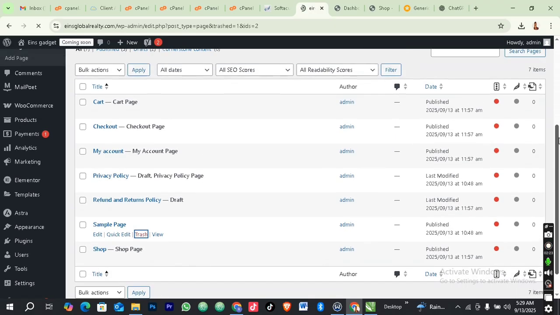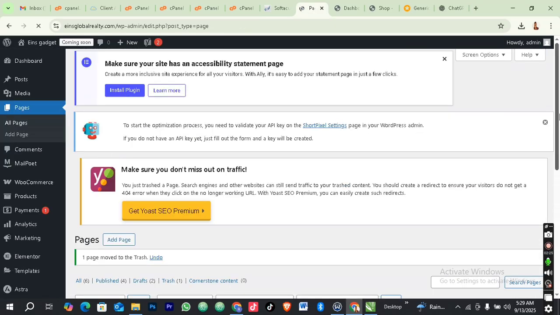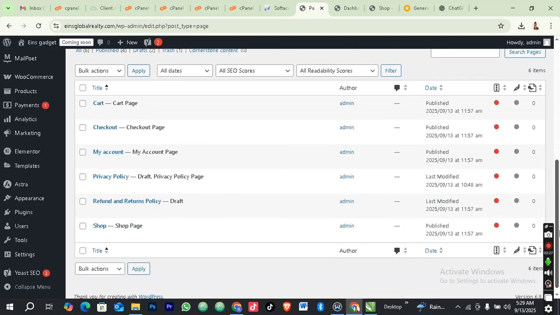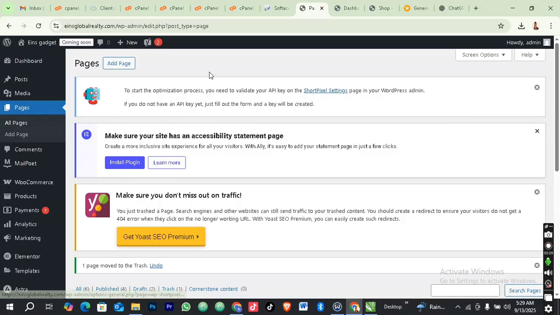Every other page here is important, so we'll leave them as they are. So we'll come to add page. We want to build the home page of this e-commerce website. I want to build the home page of it.